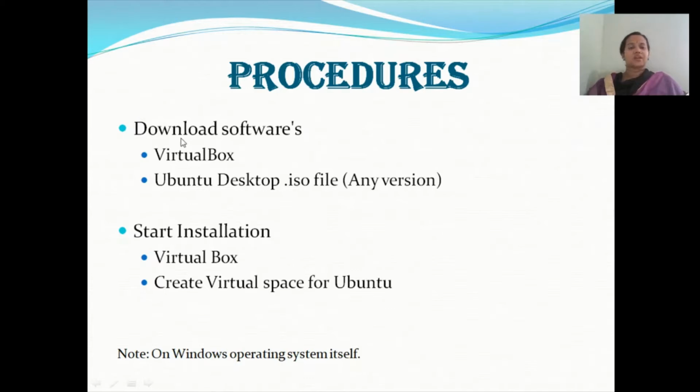Yes, for that we need some prerequisites of software. First one is VirtualBox, which acts as an intermediate between your Ubuntu and your Windows operating system. Then for Ubuntu, you want to download the ISO file, whichever version you want, you can download it. Okay, after the downloading procedure, we will move on to the installation.